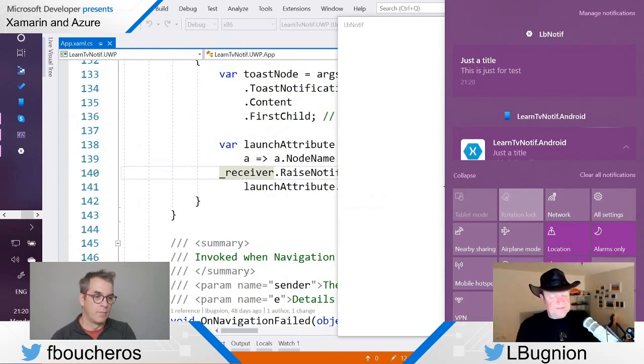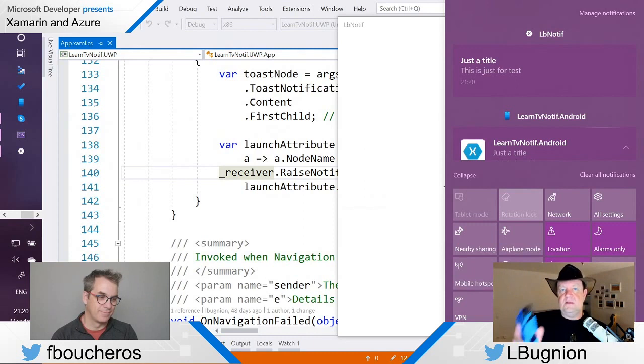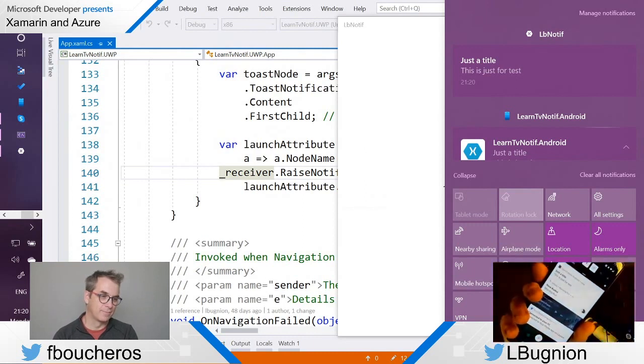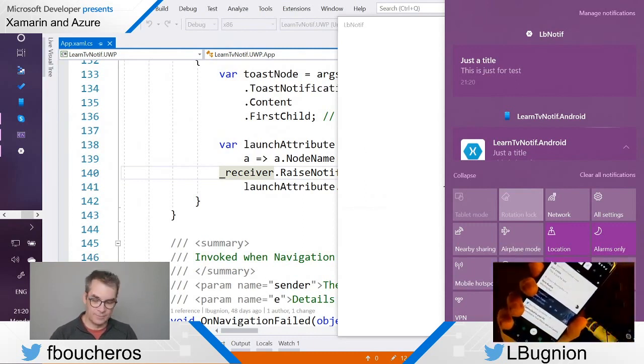Now, interestingly, because I already installed the complete application on my Android device before, it so happens that I also received, I don't know if you can see it, but it also says just a title, this is just for test.